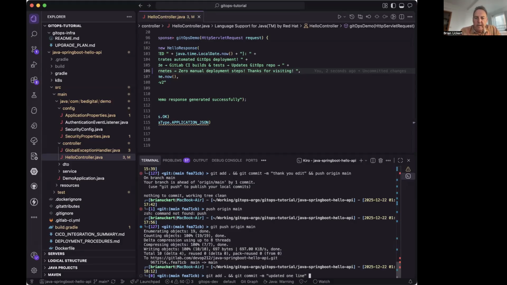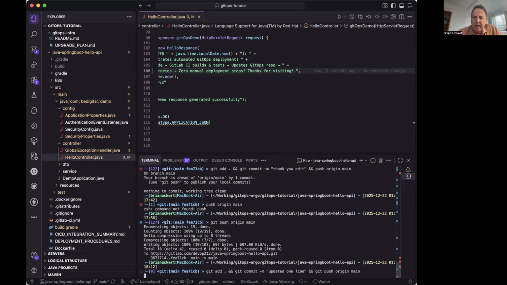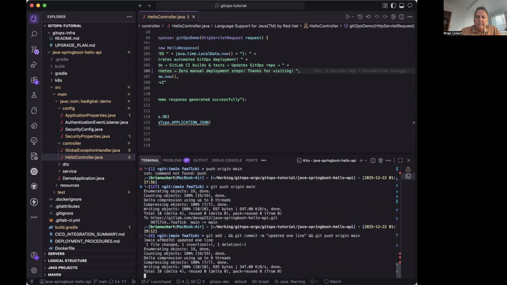and we're going to do a git push origin main, and let me double check this for typos. Does everything look correct? And that looks okay. So that should work.